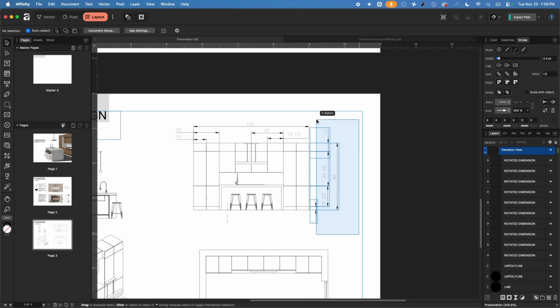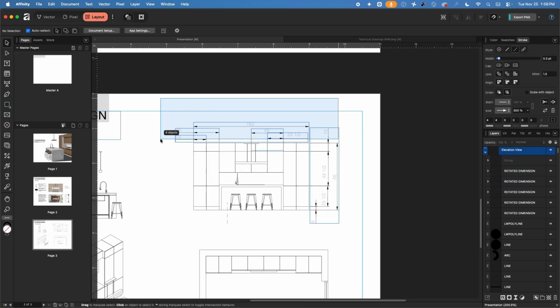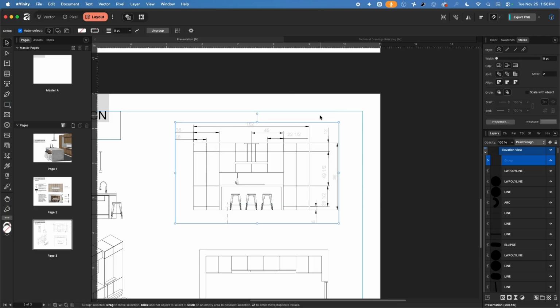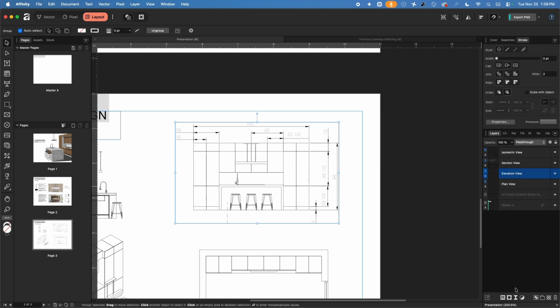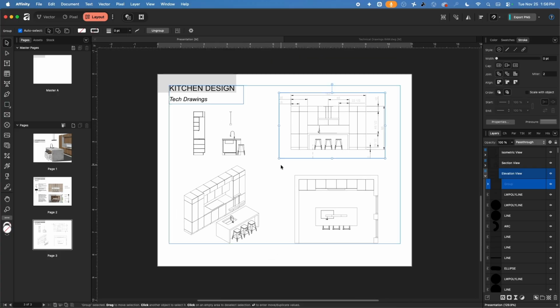But maybe select this and group, and then select all this and group. So there we have it. Beautiful. And that group for, yeah, we can keep there. Okay, very good.